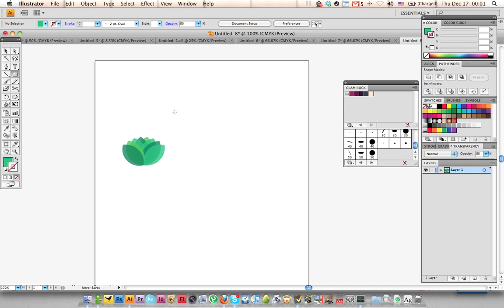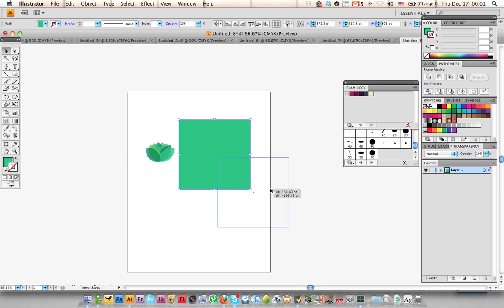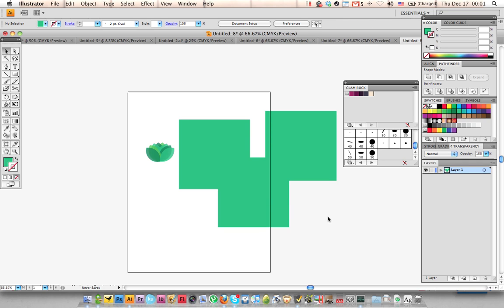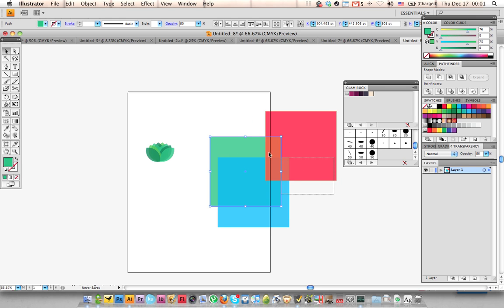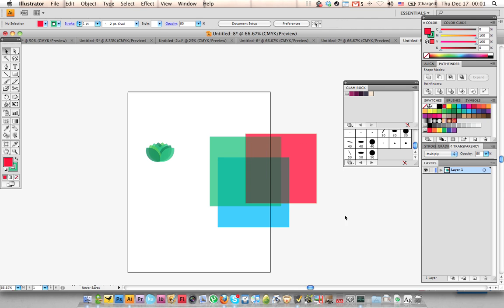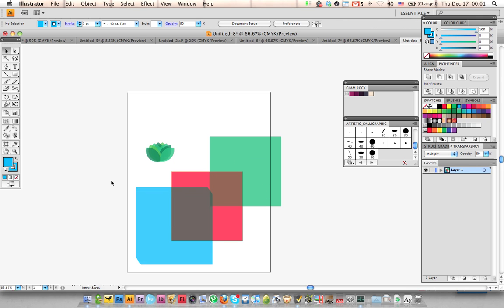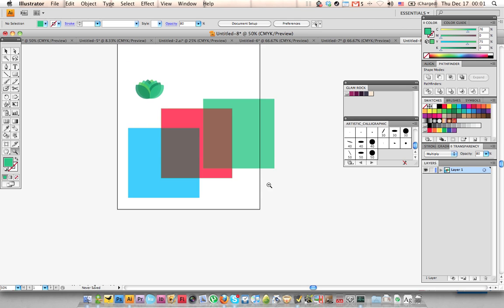Obviously, you can do the same thing with different objects. So you have a square, right? A square and a square, and if you go with 80, go to multiply, for example, it'll just give you some nice little effect to work with. So that's it.